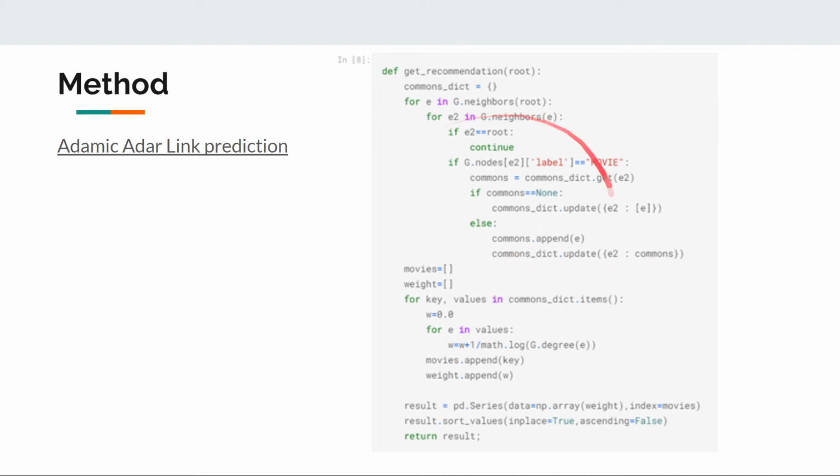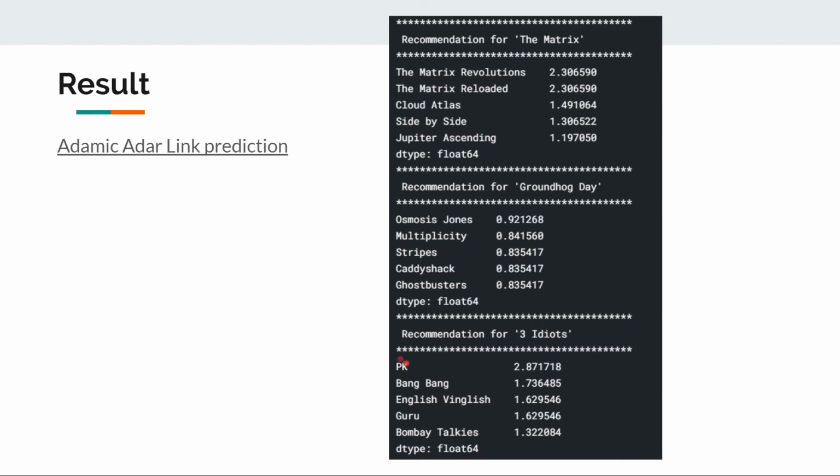After repeating these loops, we get the list of neighbors and their owners, so that we can further use the equation from Adamic-Adar to calculate the closeness between each node and its neighbors. After we calculate all of the closeness scores, we collect the movie title and the corresponding score. And here is our example result.